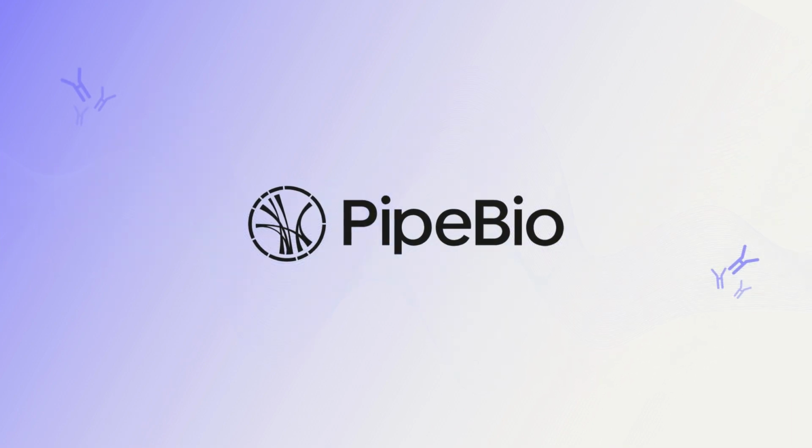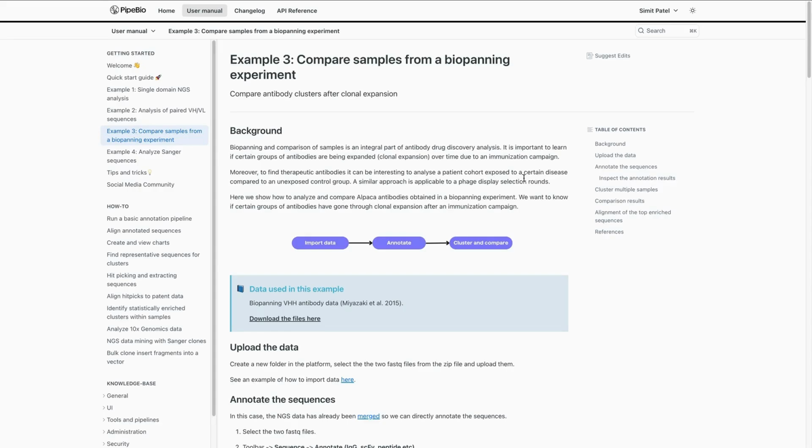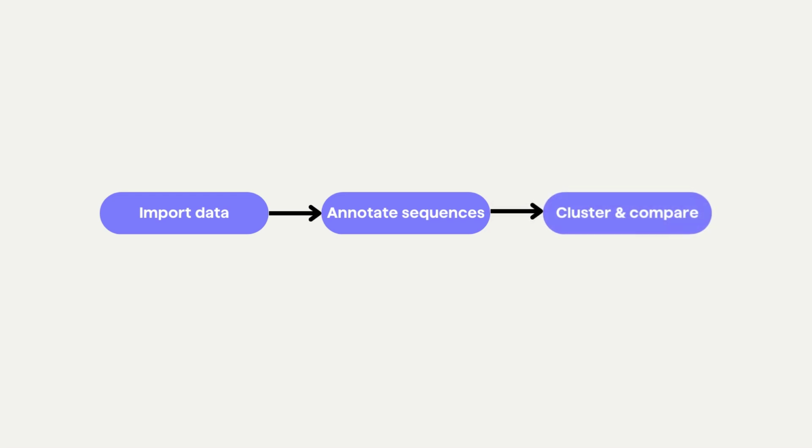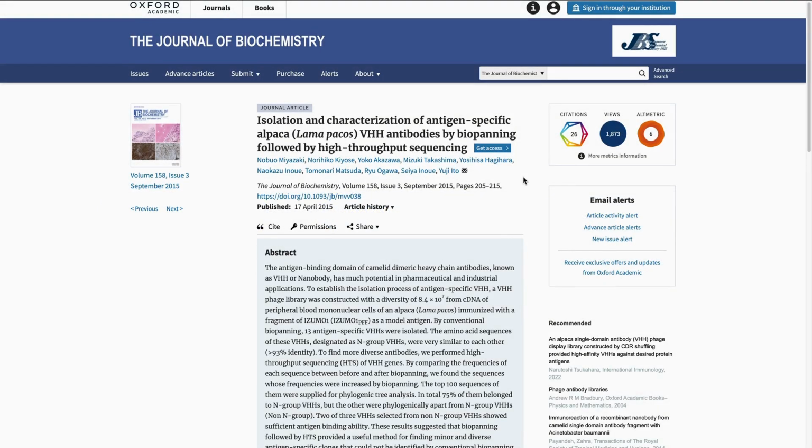In this video, I'll take you through example 3 on the Pipebio documentation site. Compare samples from a biopanning experiment. You will learn how to import FASTQ files, annotate sequences, and cluster and compare multiple samples. The example dataset is a VHH phage display library, constructed from Alpaca PBMCs after immunization with an IZ-UMO1 antigenic fragment. This is a public dataset published in 2015.